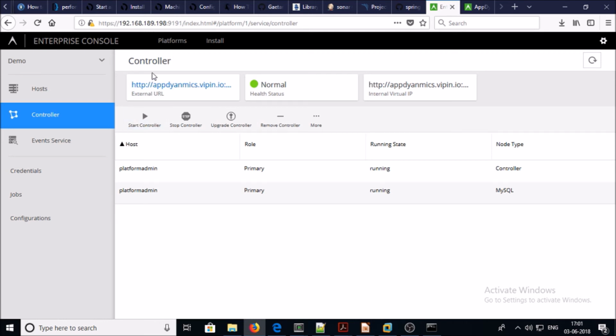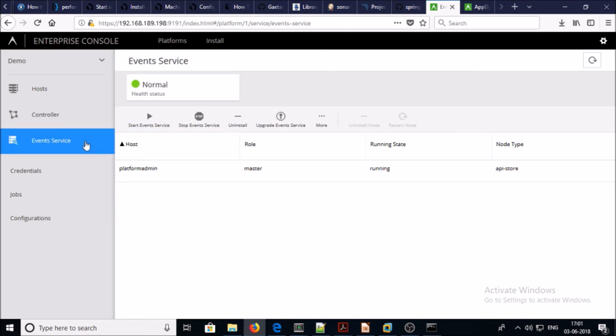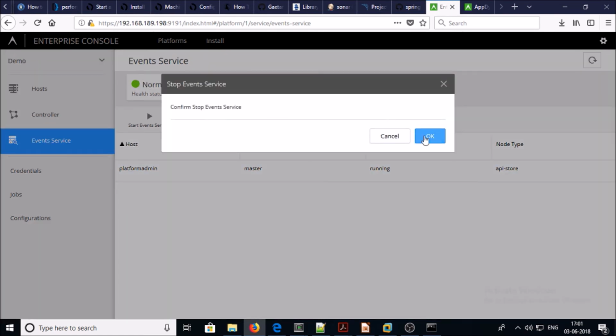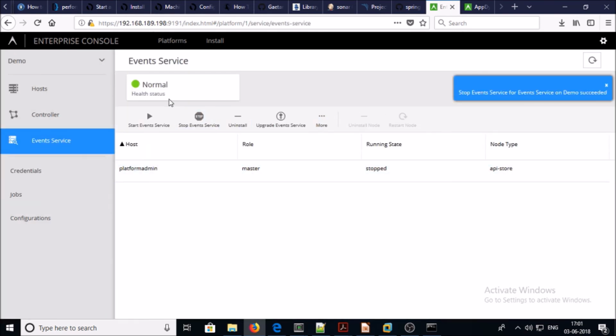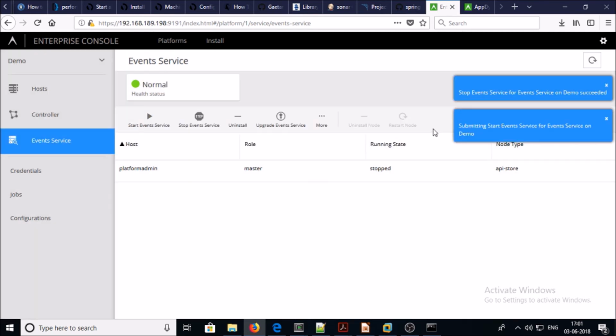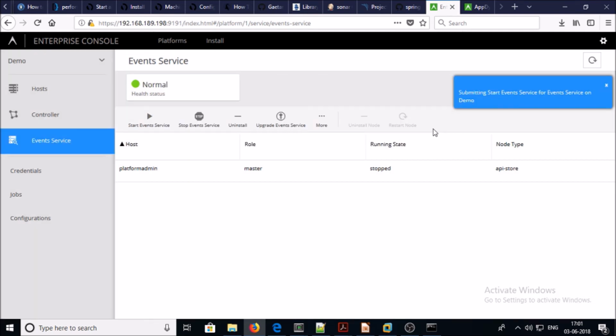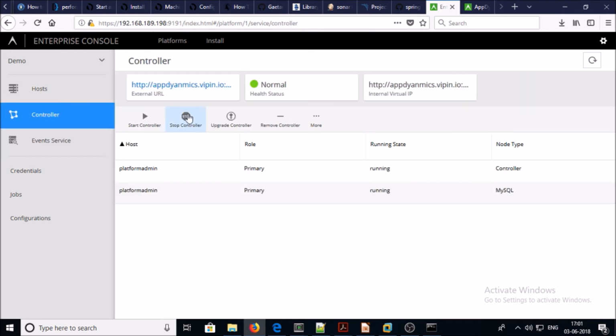You can start and stop any controller service from here. You can start and stop the event service from here. So we can try to stop the event service. Successfully stopped. We can start it. Okay, so we can control service start and stop from here, and we can stop and start the controller service from the CLI also. So let's try to start and stop the controller service from the CLI.